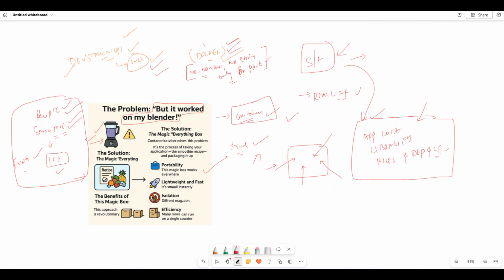It is also very lightweight and fast. The box doesn't contain the whole kitchen in it, right? It contains only what is required to make a smoothie. So it is small and efficient. We are not taking the complete operating system or all the information required to develop your code. We are just picking the libraries, files, dependencies, and configurations which are required, and packing them in a container.